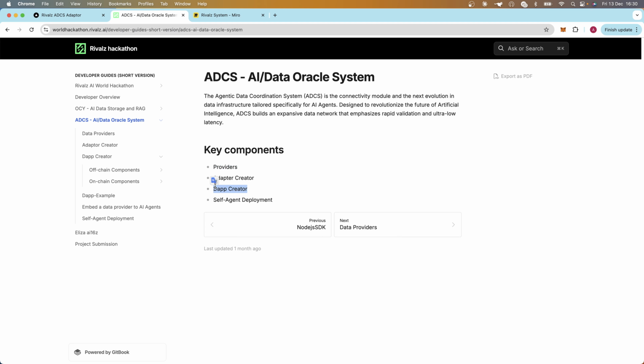Or you can even build a dApp creator. A dApp creator is the actual smart contract that runs on chain. This smart contract will emit a request event using the adapter ID, and the adapter will create a whole prompt with very specific requirements and ask the provider to provide the data. So if you can build all these 3 components that work together as a complete dApp for the hackathon, that's going to be perfect.